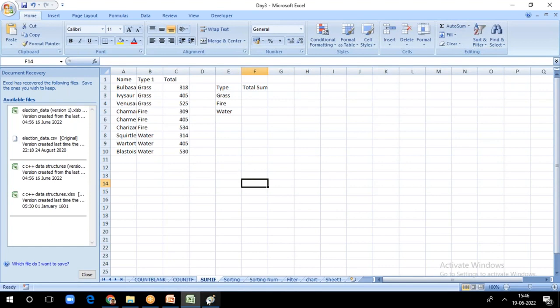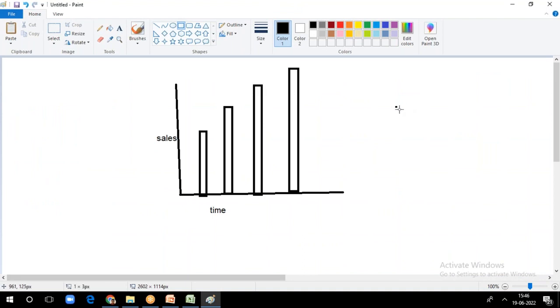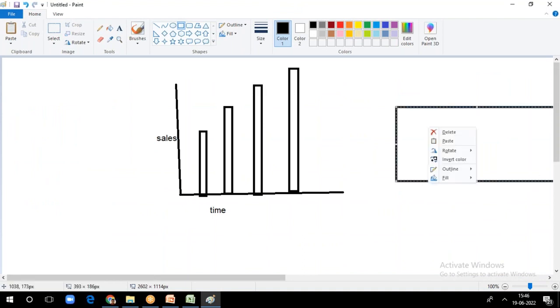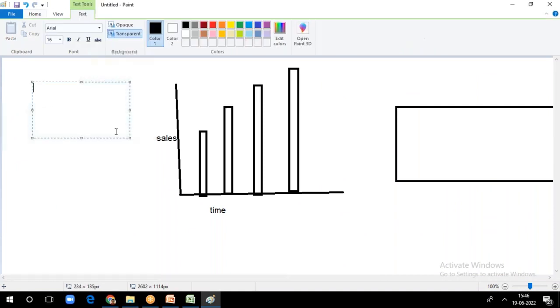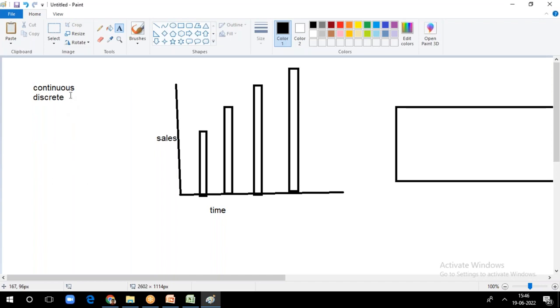Now let me tell you, there are 2 kinds of data. One is called continuous, another is called discrete. Anyone, can you tell me what is the difference between continuous and discrete? What is the difference between continuous data and discrete data?